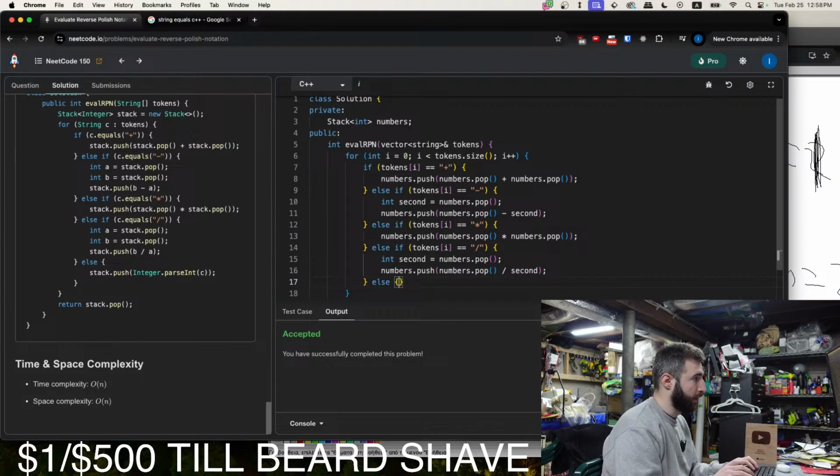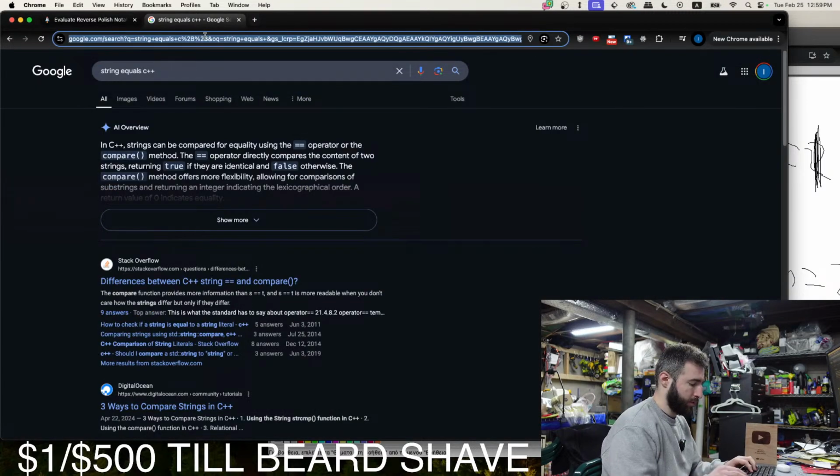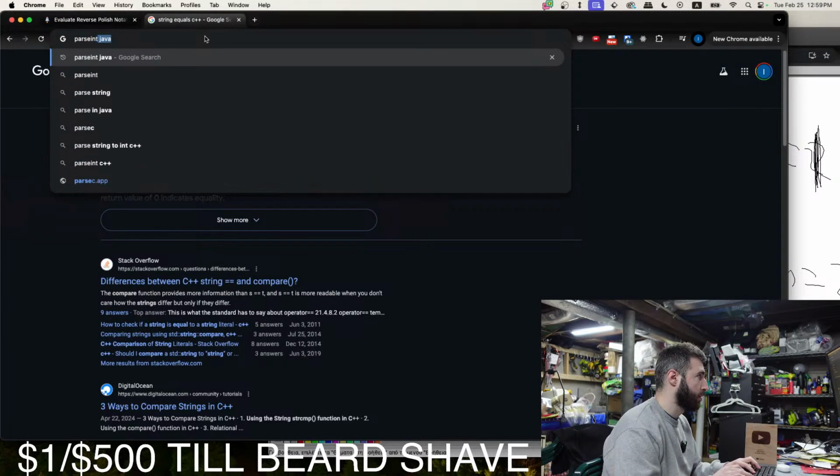And if none of that is true, then we know it's a number. So we push, is it A to I? A to I. Parse int C++.